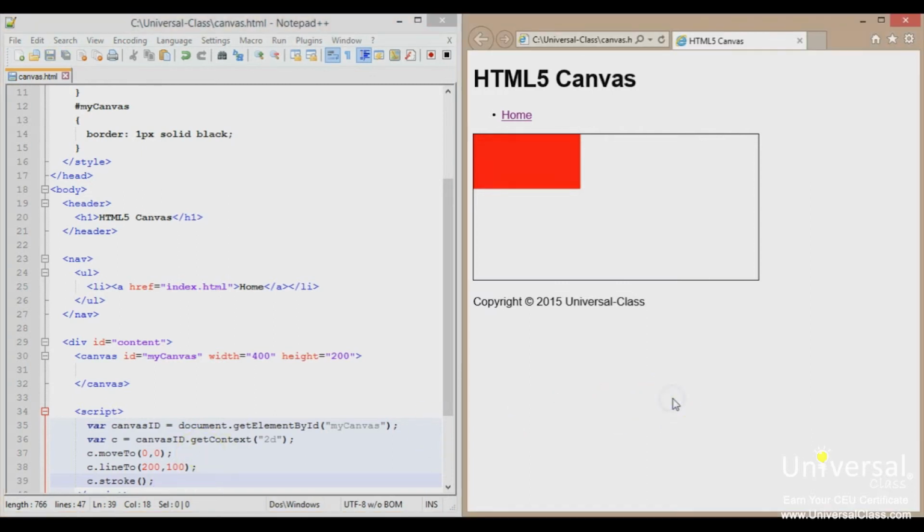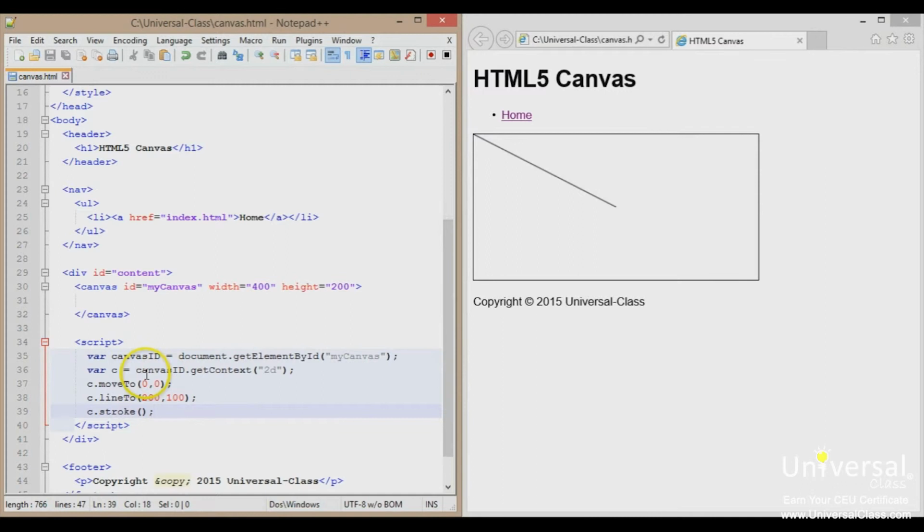Now when I refresh over here, I have a line. Notice I'm not doing anything with the canvas itself. I am strictly doing this through the JavaScript down here. JavaScript creates the drawing. The canvas just simply has the area for the drawing. Instead of playing with rectangles and lines, I could use circles.